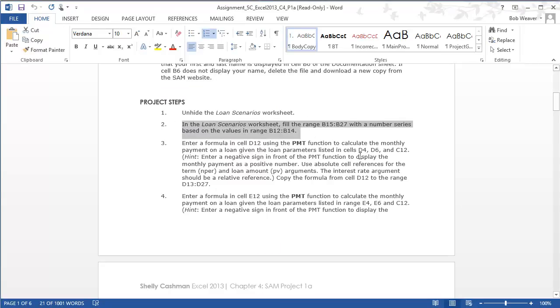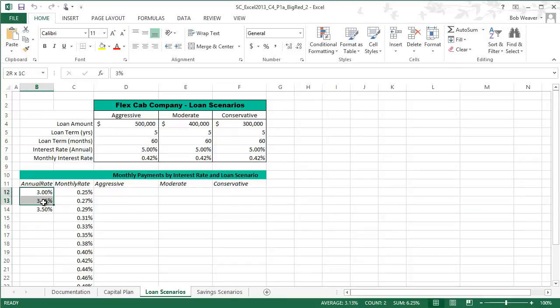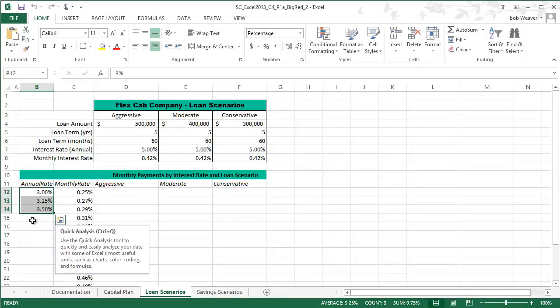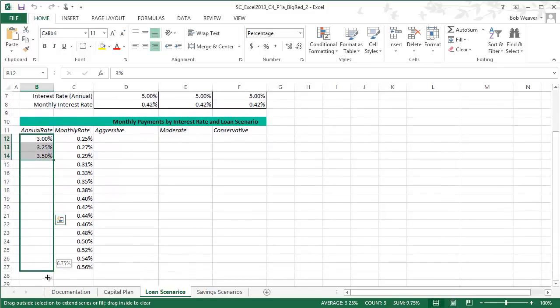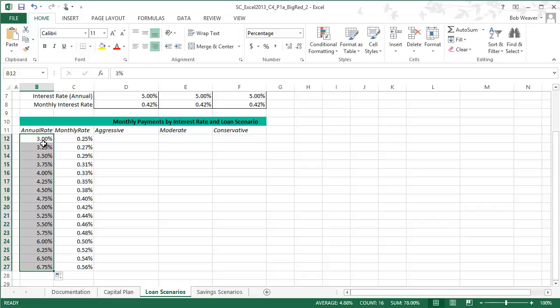Step 2, in the loan scenarios worksheet, fill the range B15 to B27 with a number series based on the values in B12 to B14. So we're going to extend B12 to B14 down through B27. So 12 to 14 are what we're extending. We're taking this range here, 15 down to 27. And all we have to do is use the fill handle to come down and do these values.